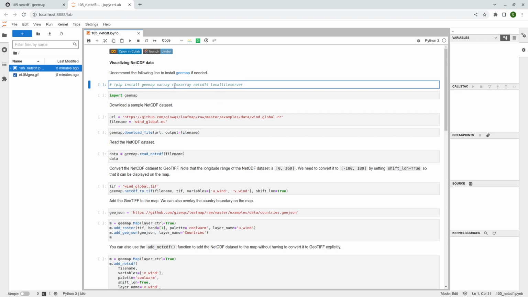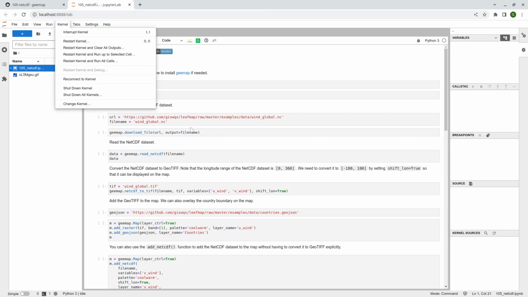Just uncomment that line and run it with Control Enter. You should be able to install all of those, or you can simply install pygis. PyGIS includes geemap and all the optional dependencies, so you can just install this one if you want to. Once you have installed the package, restart the kernel, and then you should be able to execute.